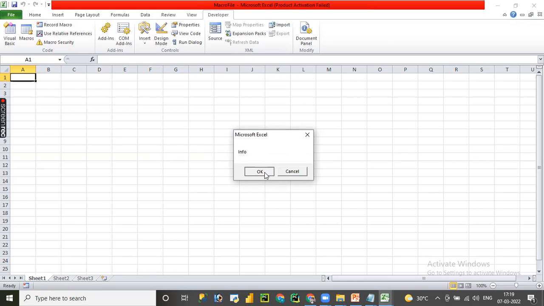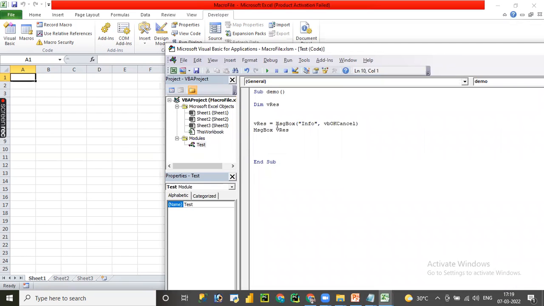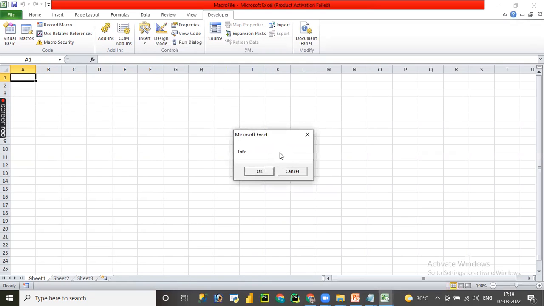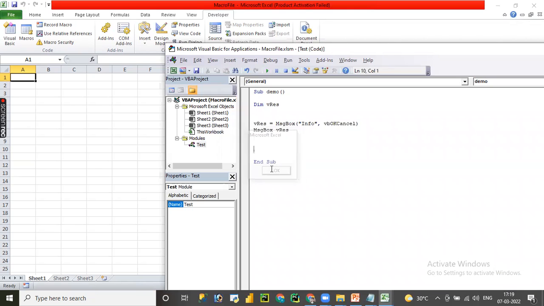So you can also click OK. If you click on OK, the response would be 1. And if you click on cancel, we will see what the response code is. Here you can see the response code is 2. And let's try another set of message box.